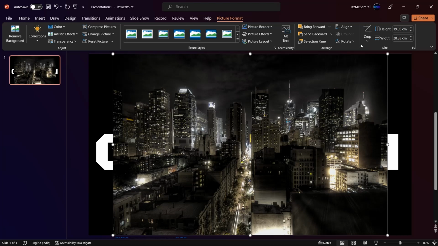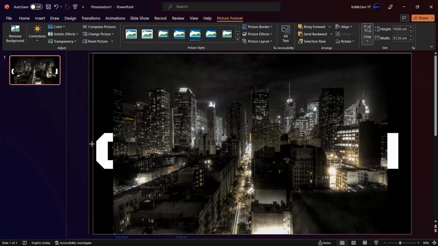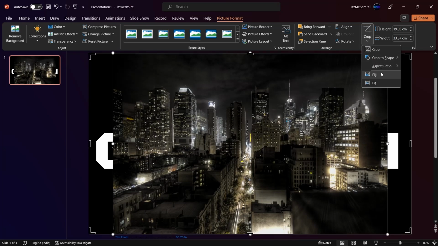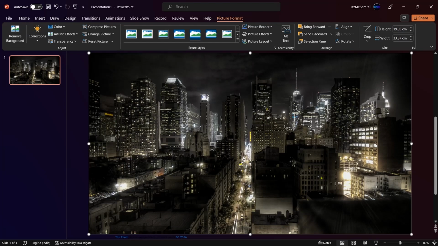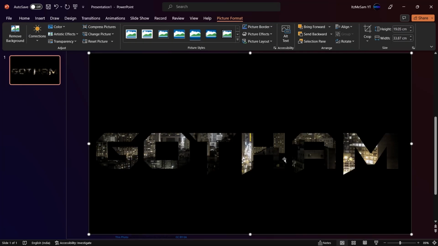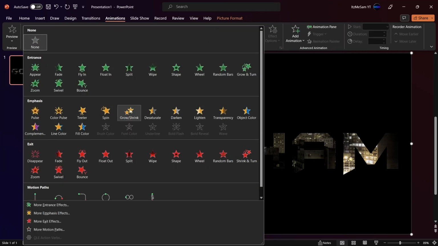Now once we have our image, you're going to want to click on Crop, then change these outer lines to meet the edges of the slide, just like this. And then click on the drop down of Crop and click on Fill. This will essentially just make your picture fill the slide. Then you're going to want to right click and send to back, and you can see we have the effect that we wanted. And when you have your picture selected, you can go to Animations and click on Grow and Shrink.